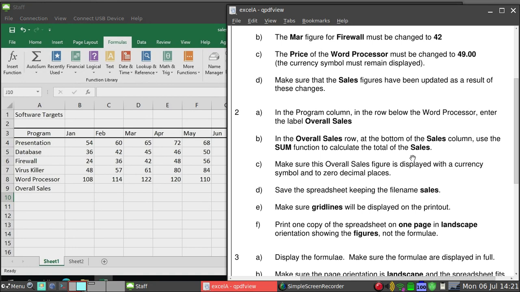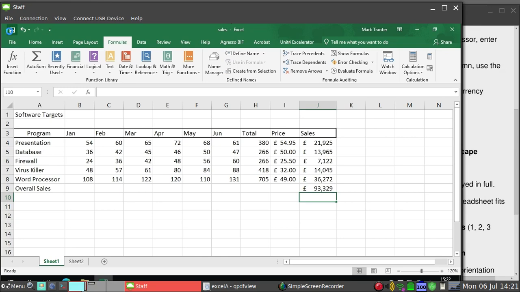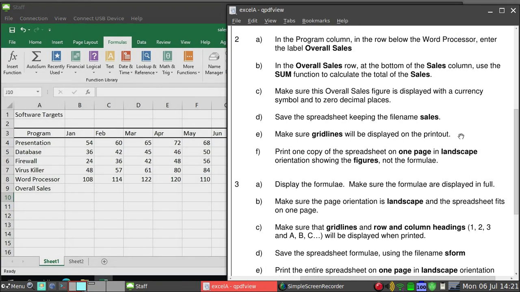Now it says to save the spreadsheet, so all we need to do for that is to click on this little button that looks like an old-fashioned disk drive. Now it says make sure the grid lines will be displayed and then we're going to print it.